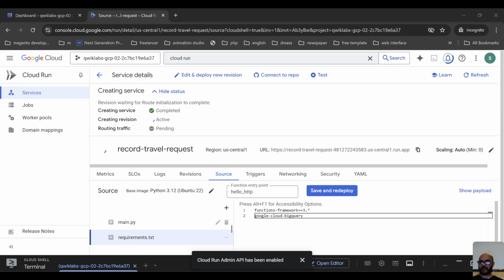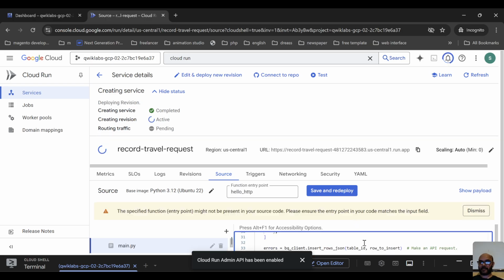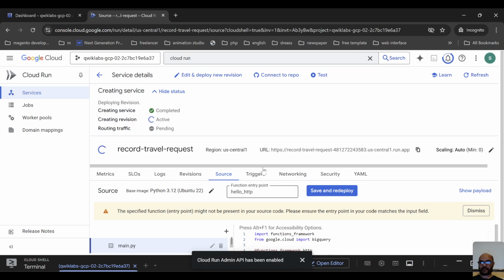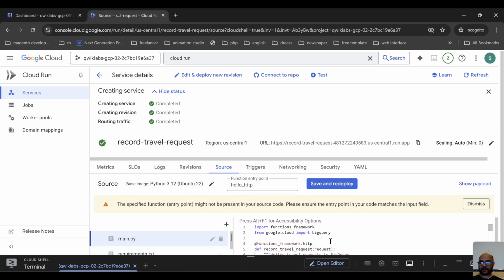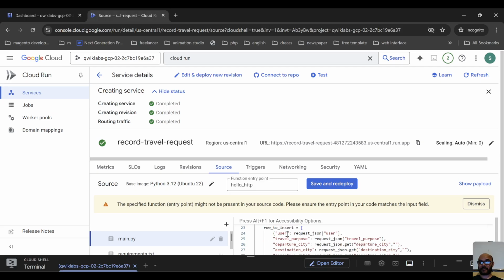After that, I will change the main function. You have noticed I have imported the framework and the Google BigQuery package, and here is my function I have declared. You can go through this function step by step to see how I declare the BigQuery client. If you browse the BigQuery documentation, you will get the details.